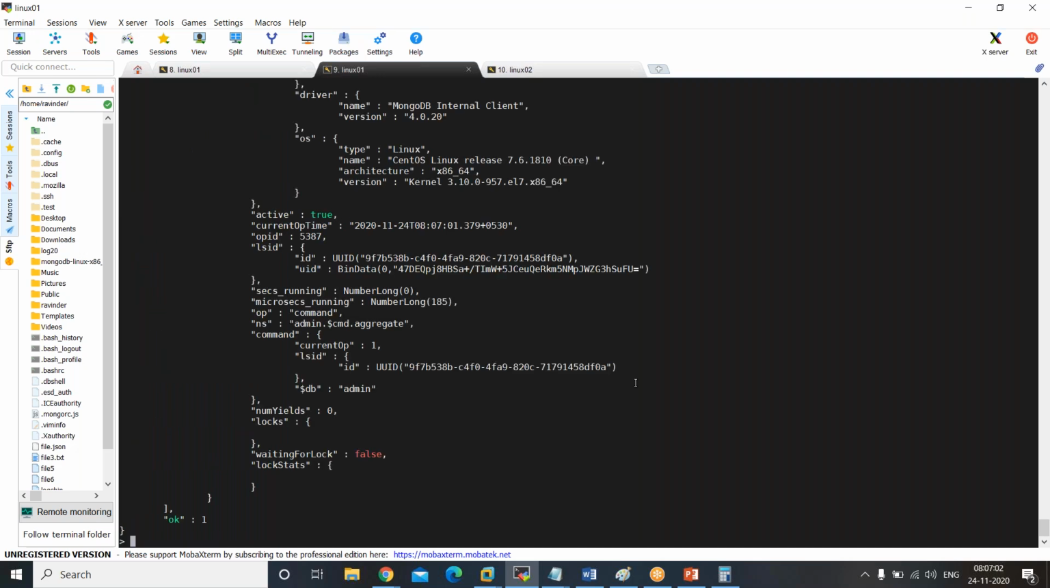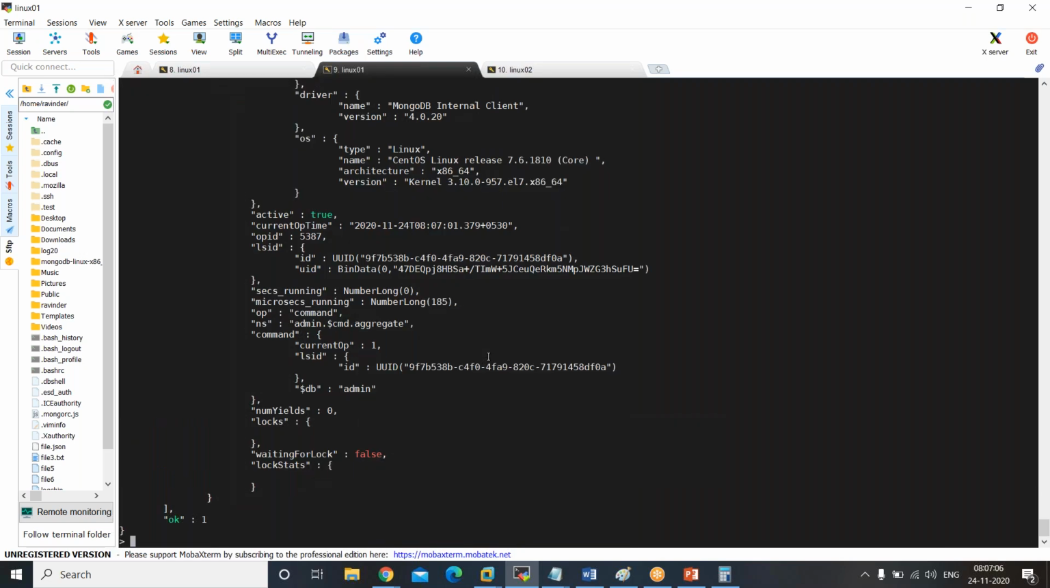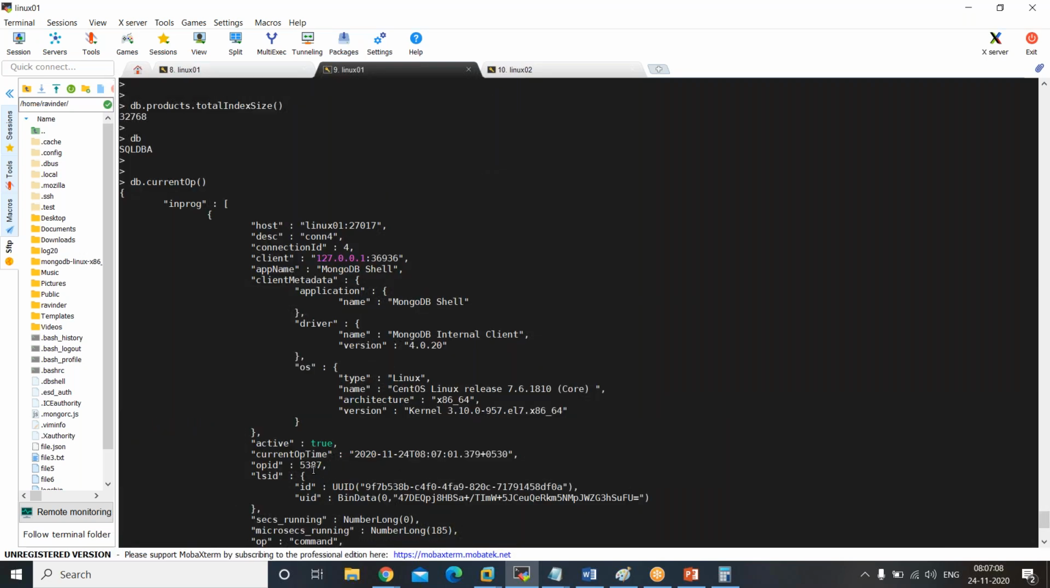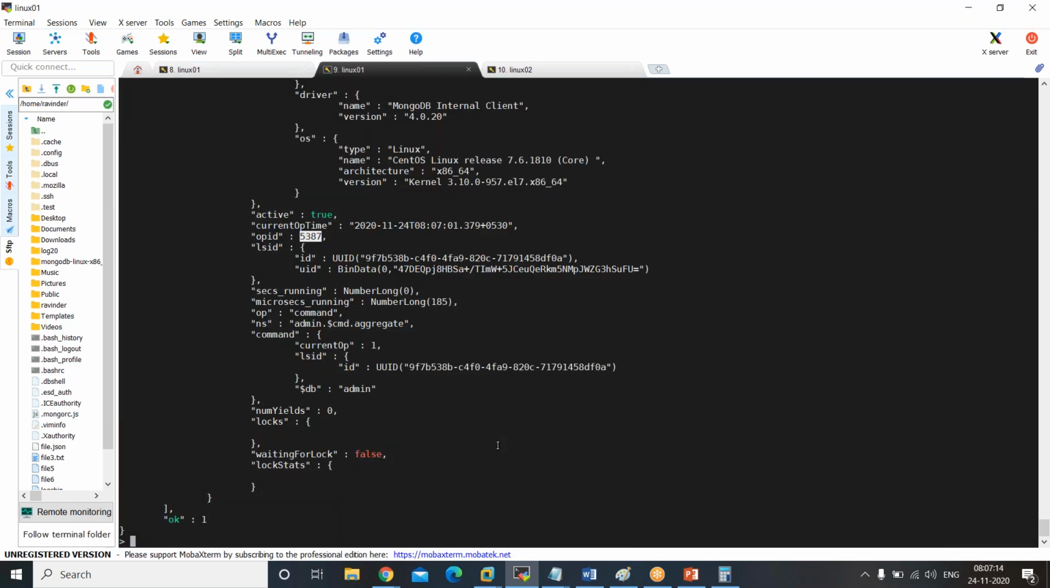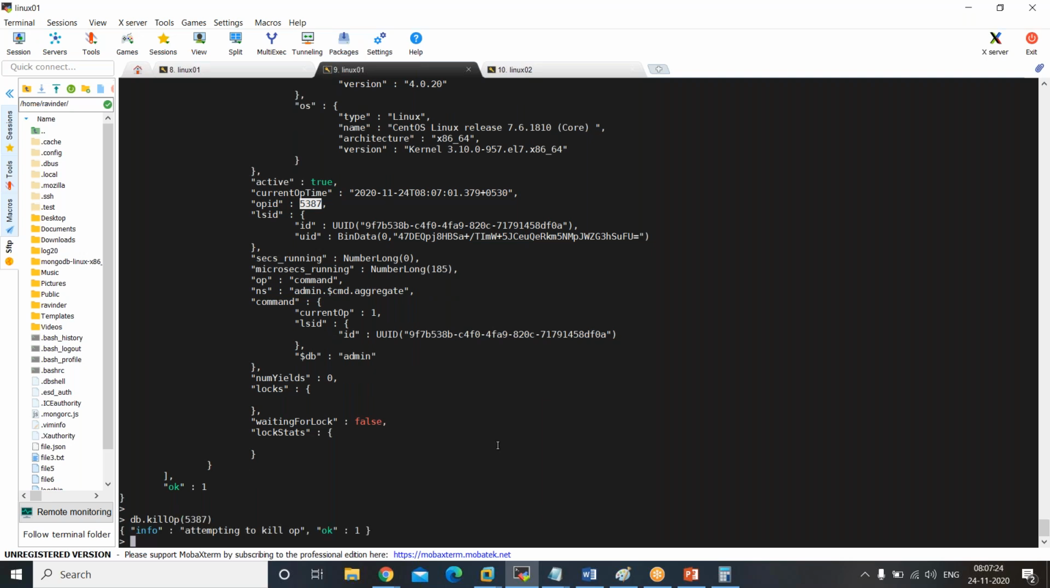If I run this, how many sessions are open? It's just giving the information like this. It is giving the OP ID. If you want to kill the session for some reason, you can kill it. So db.killOp. Just to show that, killOp and use that ID. It is killed. The session is killed.